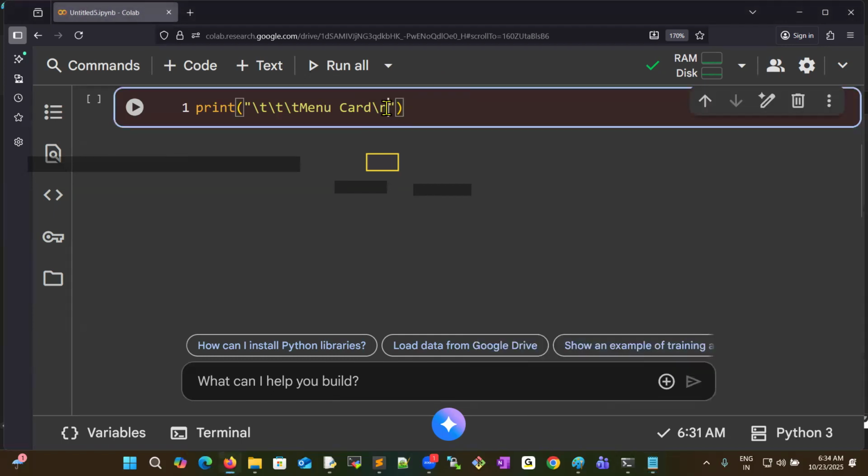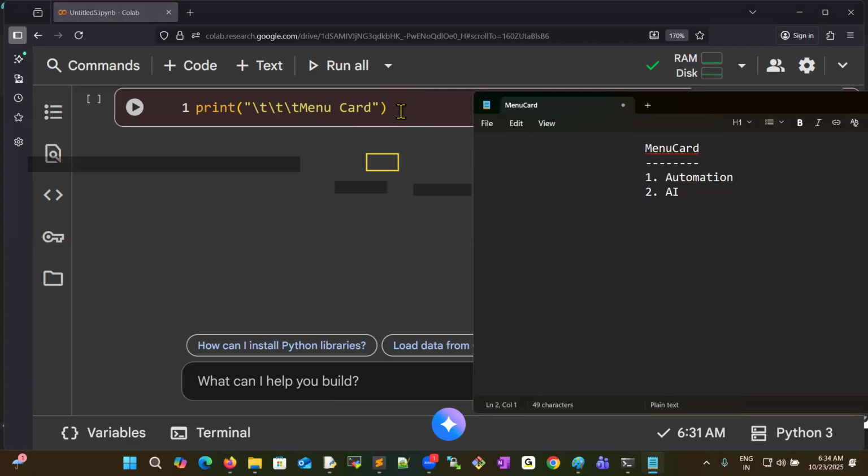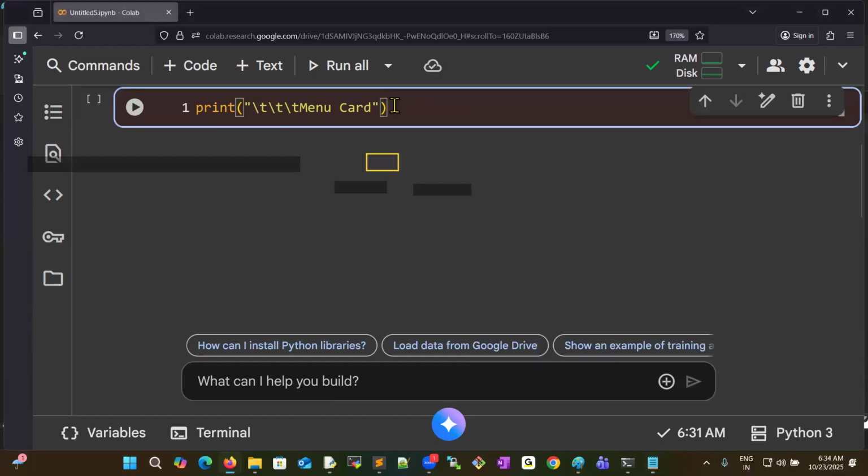But /t, no need to take the more complicated one. Four lines, you can write the print function four times. No problem. We are at a very basic level. Every time the print function works in a new line only.